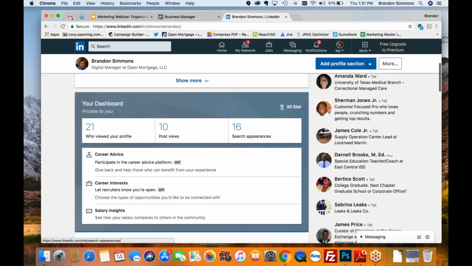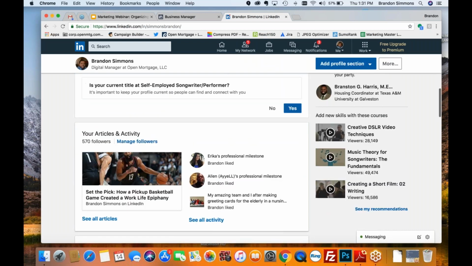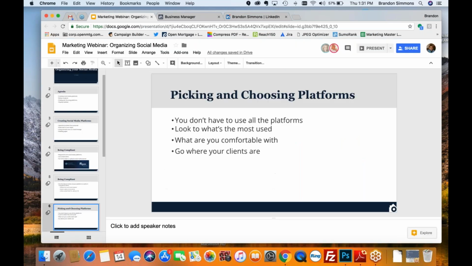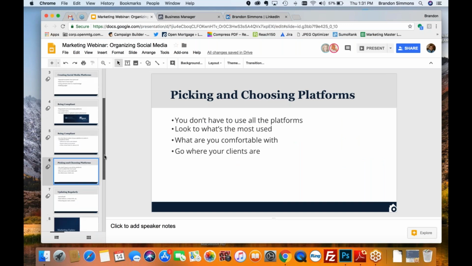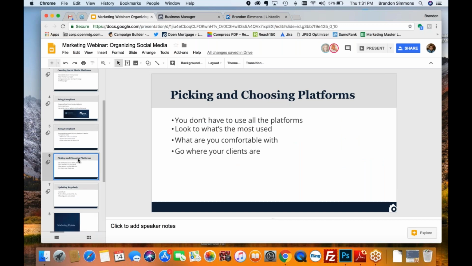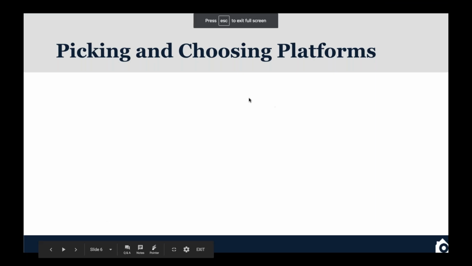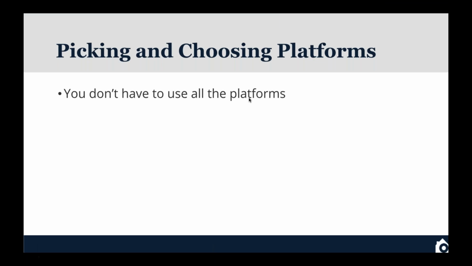So pretty much, that's where you can go to edit a lot of the information for your social media pages. So we're gonna go into the next one, just picking and choosing platforms. So you don't have to use all the platforms.